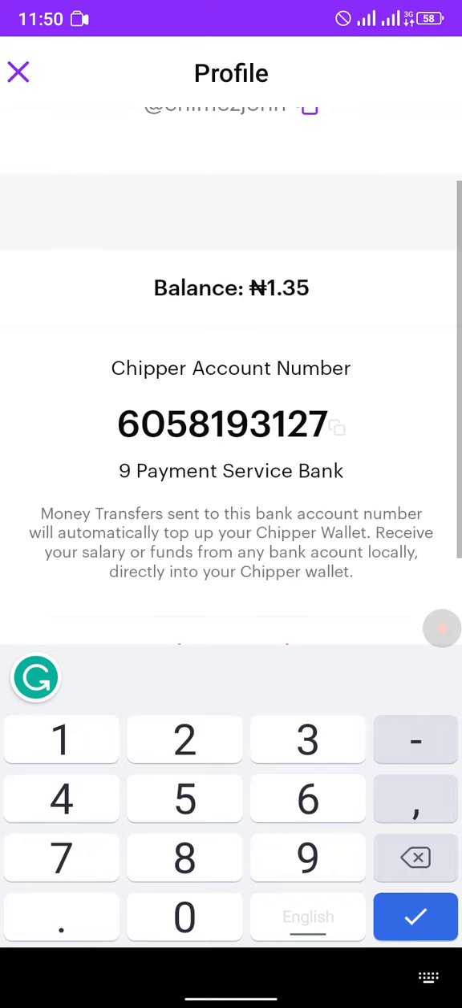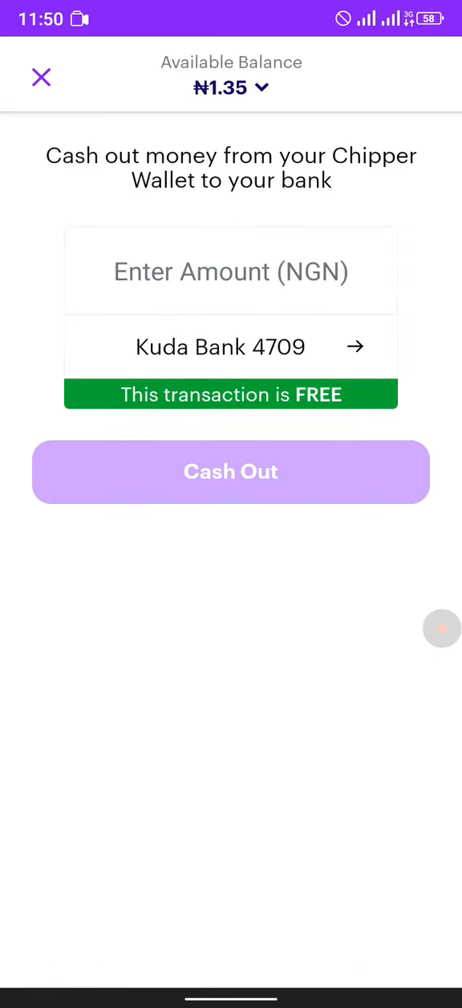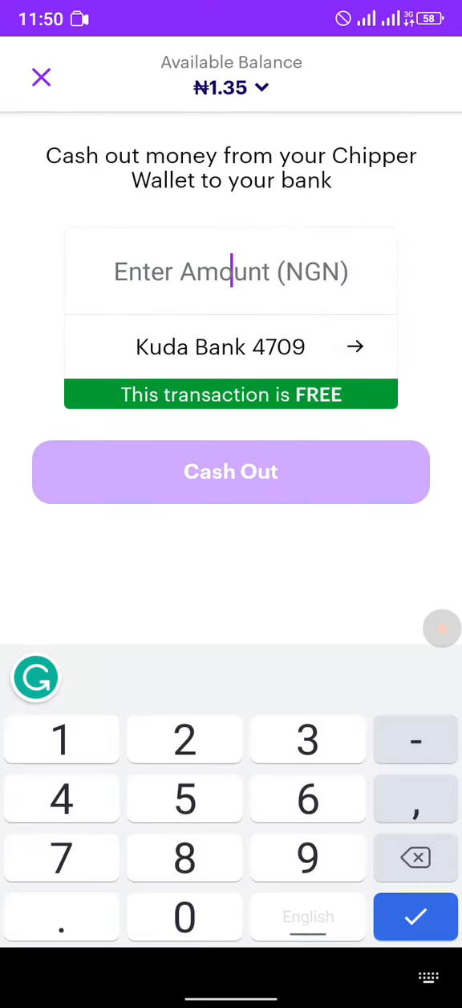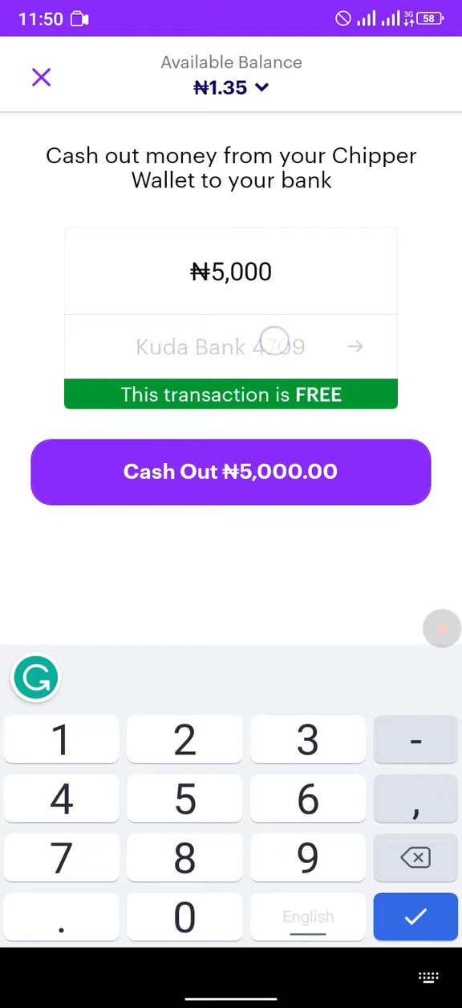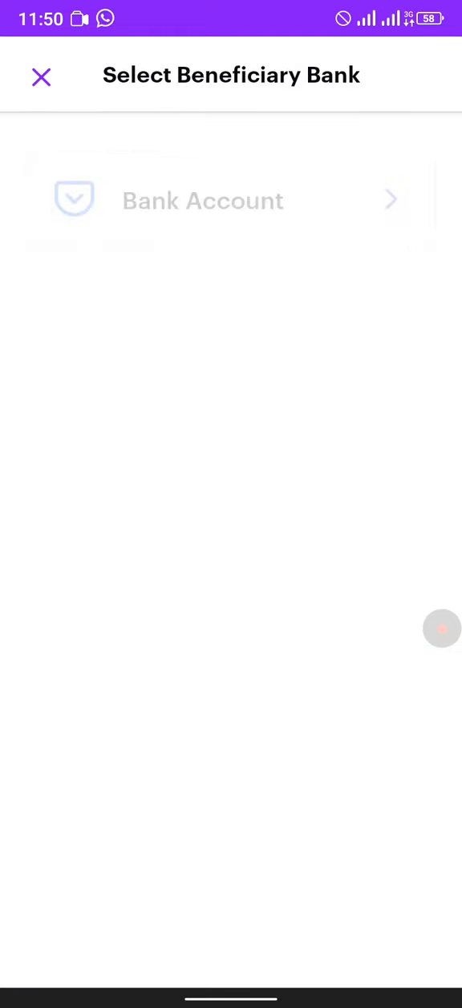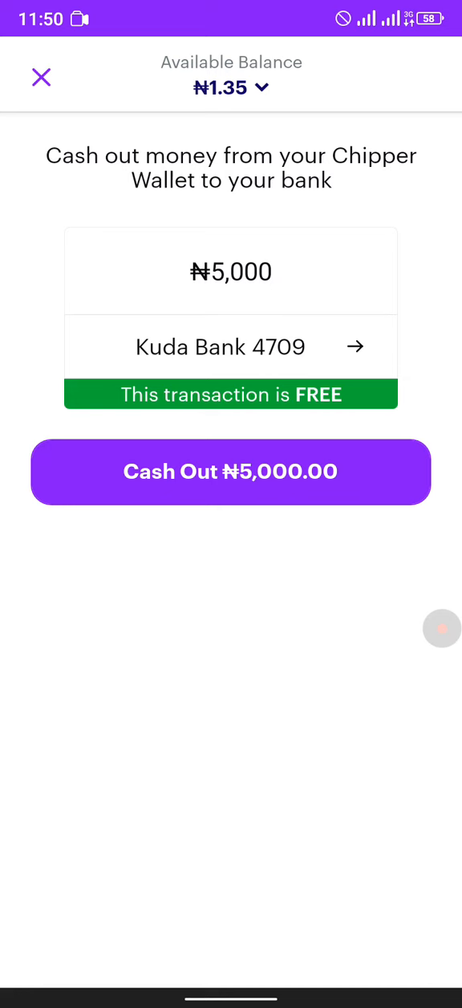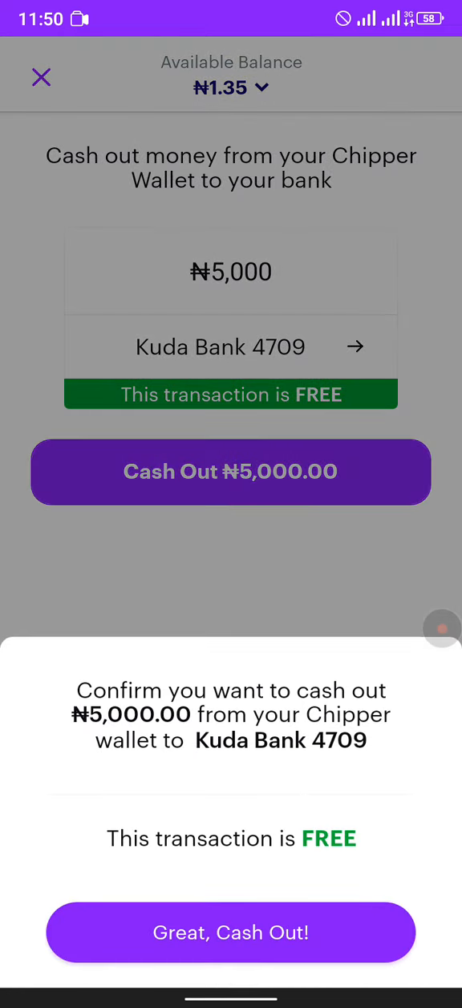And here again, if you want to cash out, you click on cash out, then you put the amount that you have there. You type in the bank you want to use. You can still add another bank if you want to add. So if you want to use this one, you just put the amount, you click on cash out, and you can see this transaction is free. You can get your money out from here.